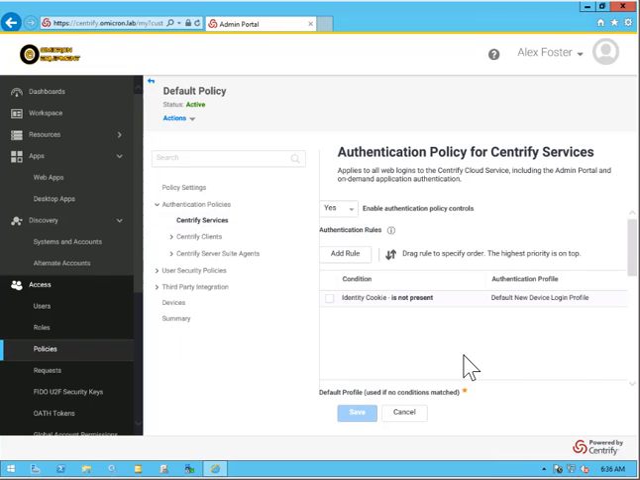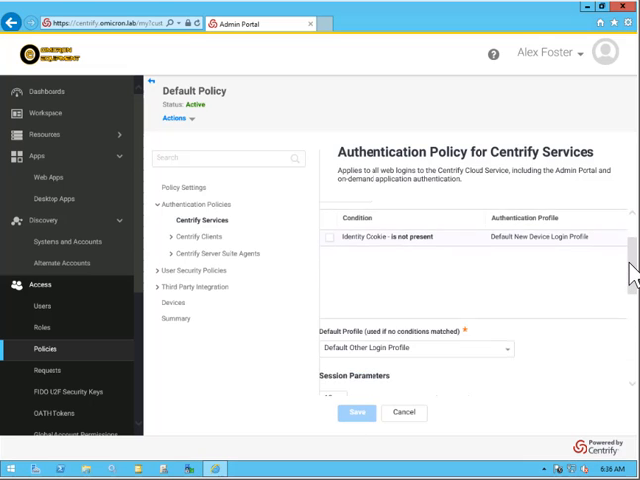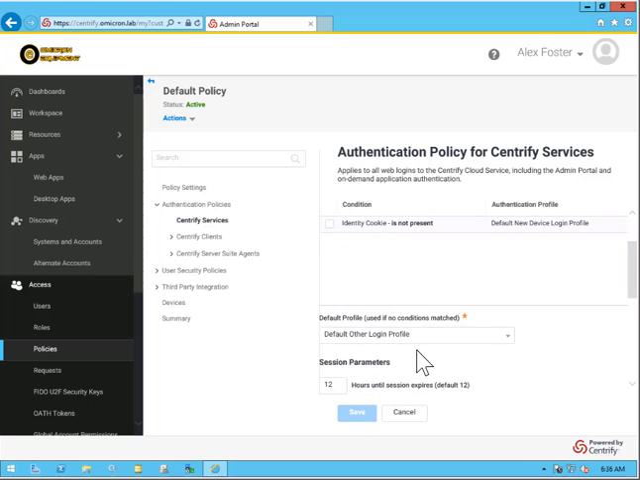Now, within the authentication policy settings for Centrify services, I can set authentication profiles in 2 different areas. The first is under the conditions, where we can apply an authentication profile if a condition is met or not met. Now, I also need to set one up in cases where no conditions are matched. So we're going to make changes to both of these, and we're going to use the same authentication profile that we created earlier.